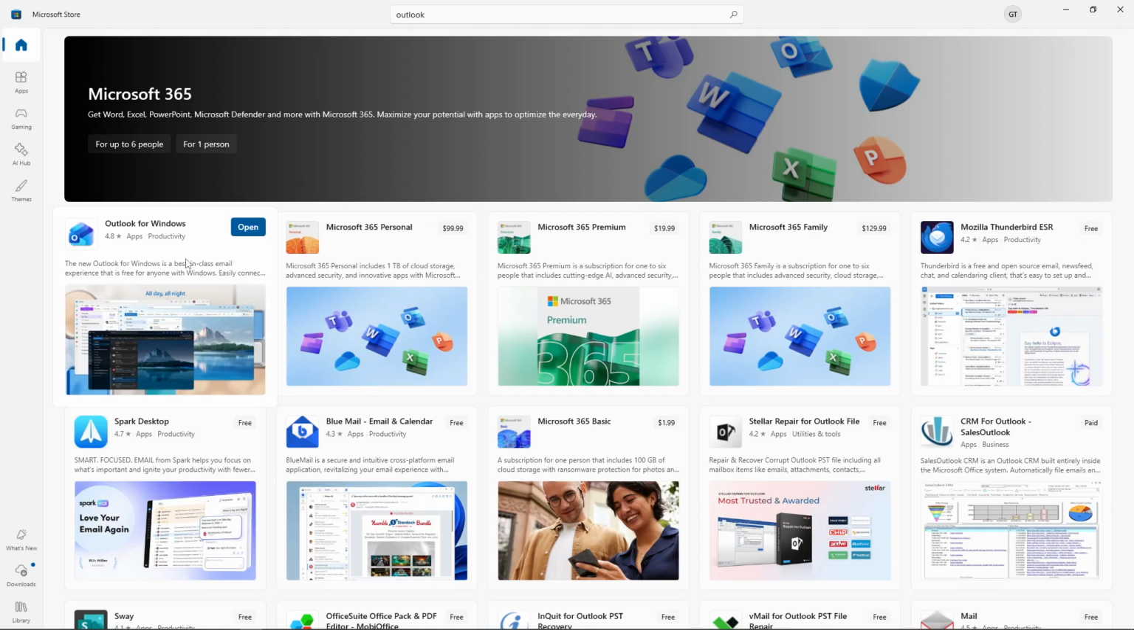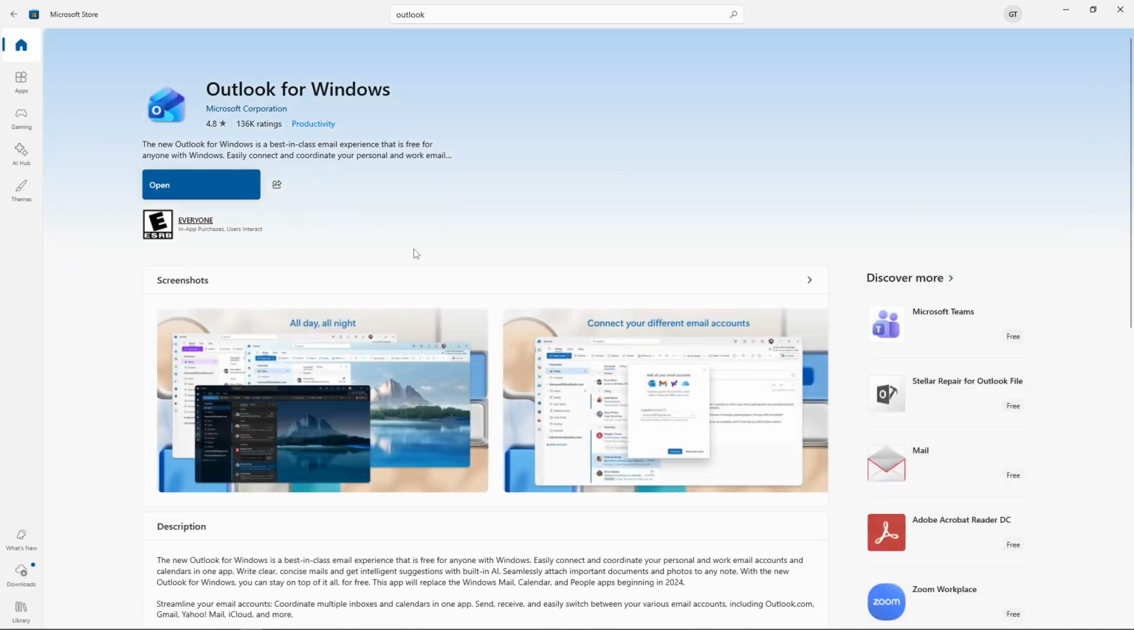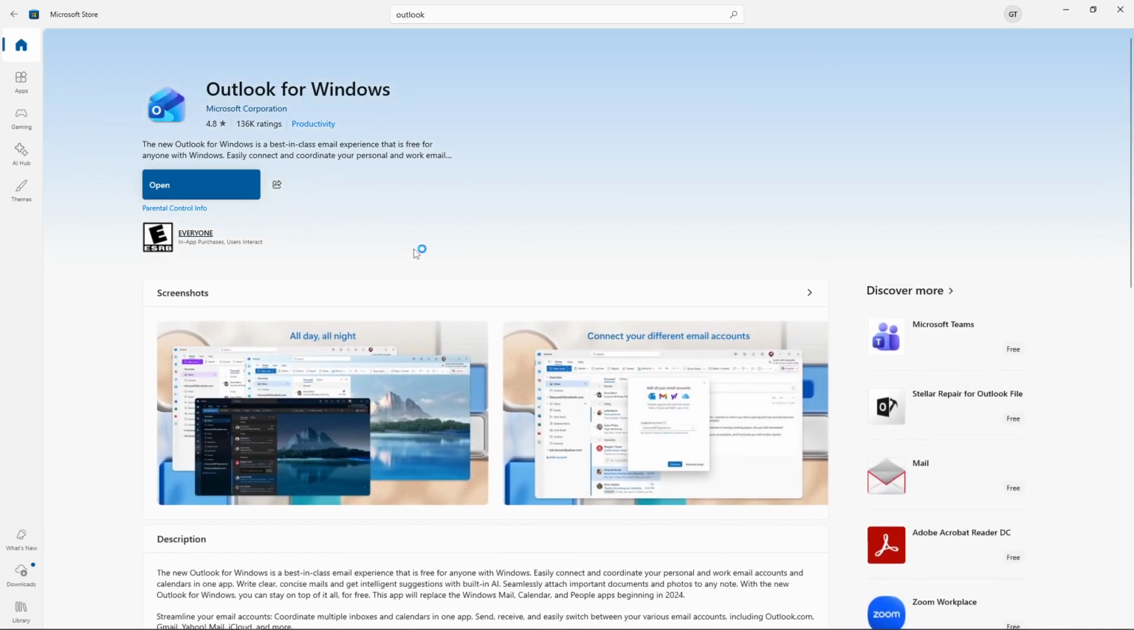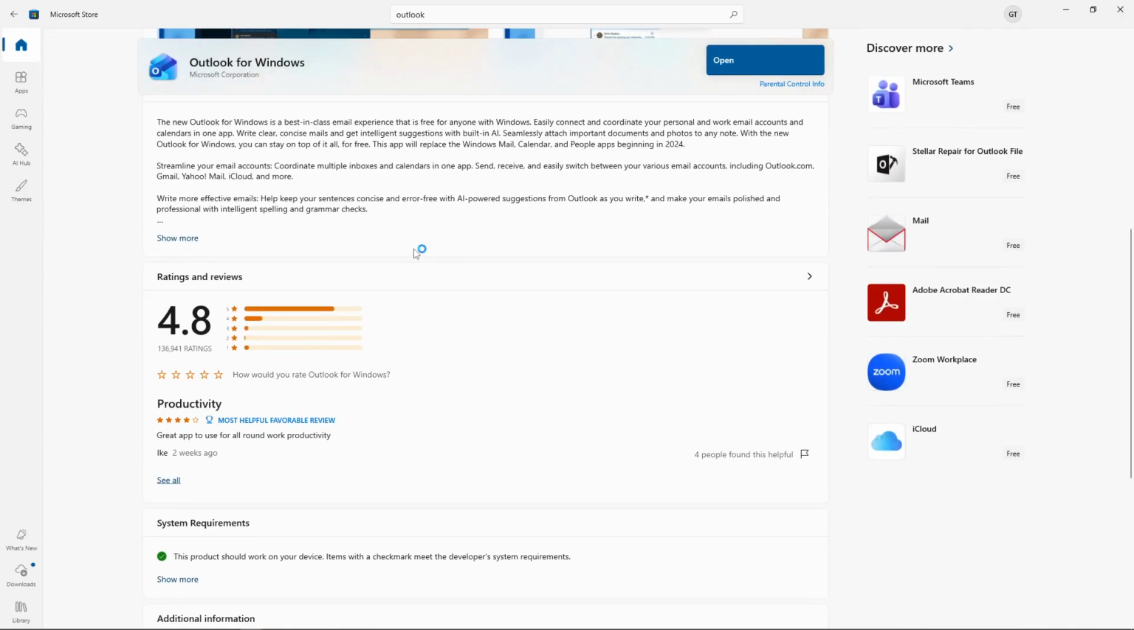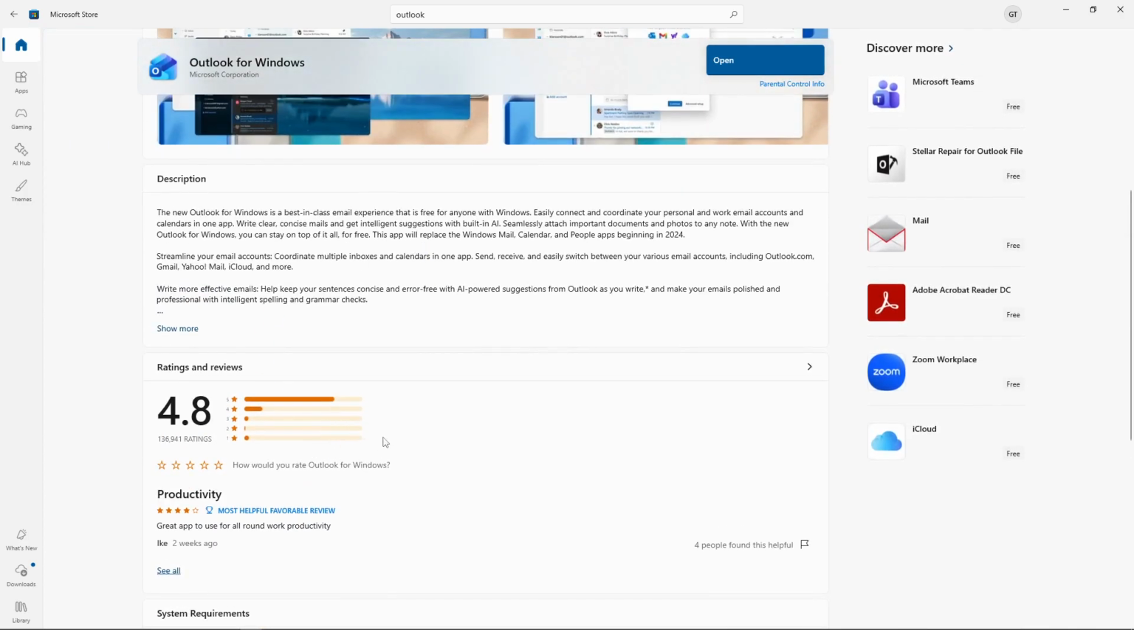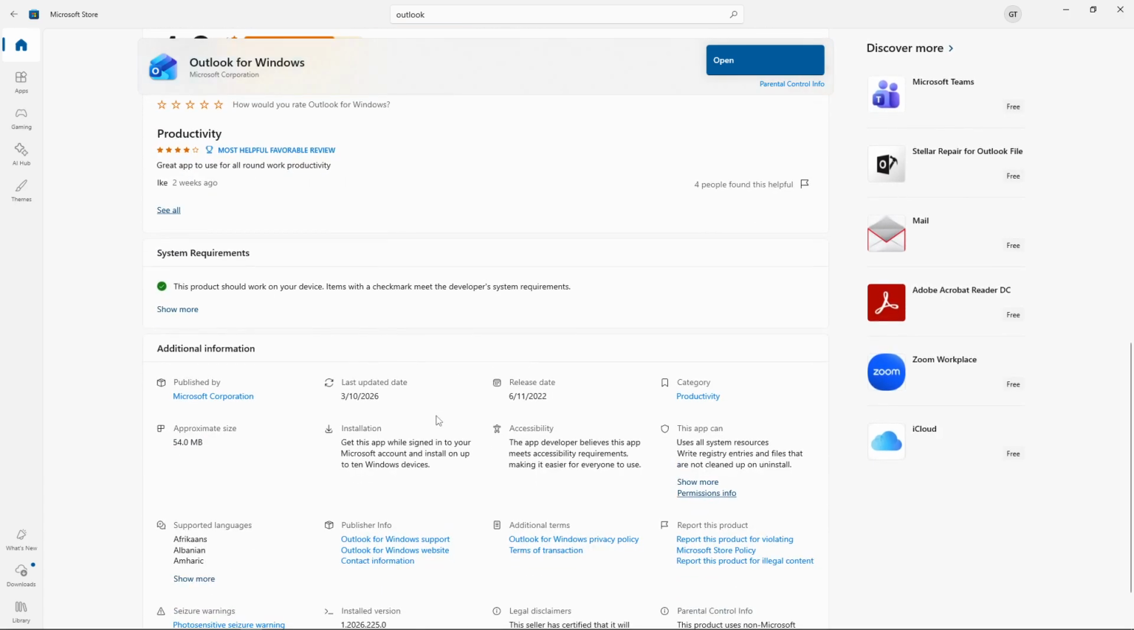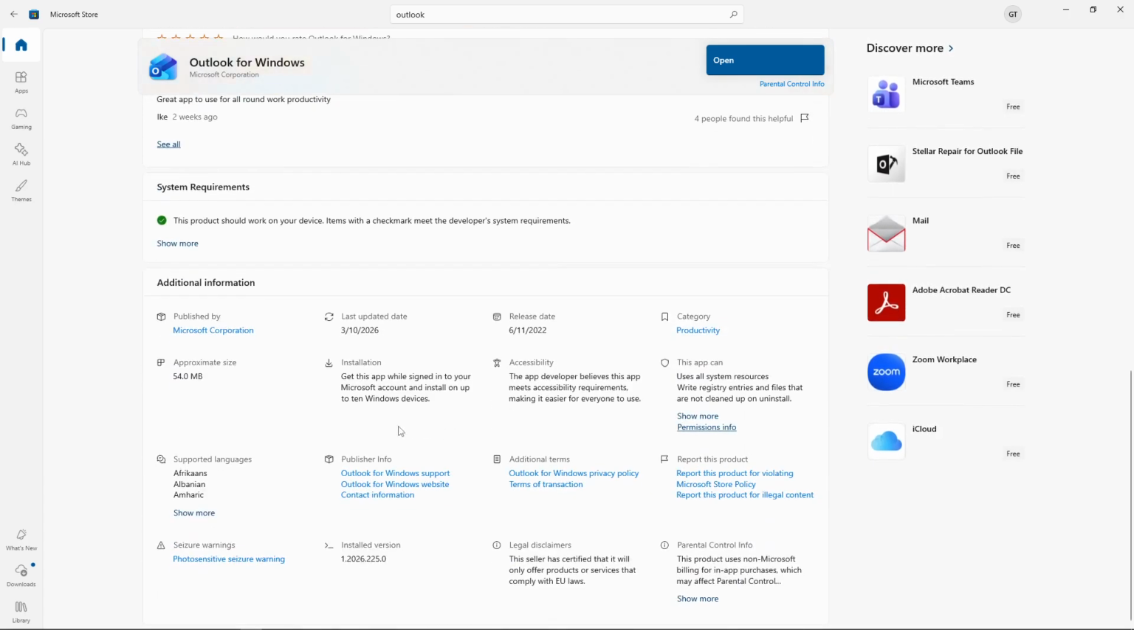Once you click on it, you'll be redirected to the app's overview page where you can learn more about what it offers. Take a moment to read through the description along with the user ratings and additional information. This will help you understand the app's features and also check its compatibility with your system unit to ensure it will run smoothly on your computer.